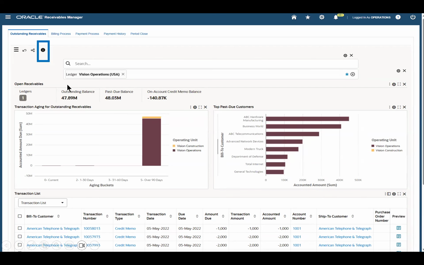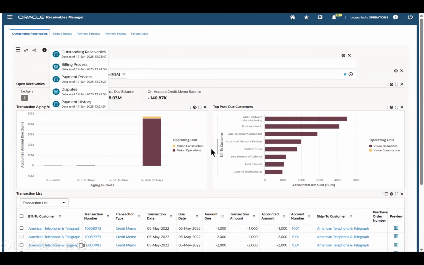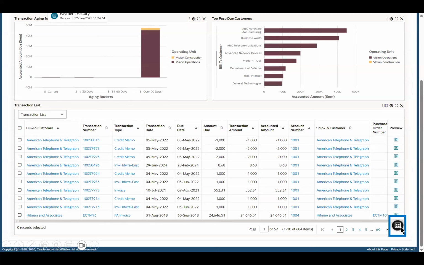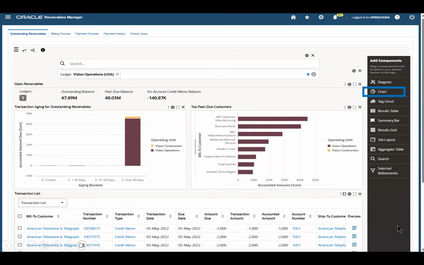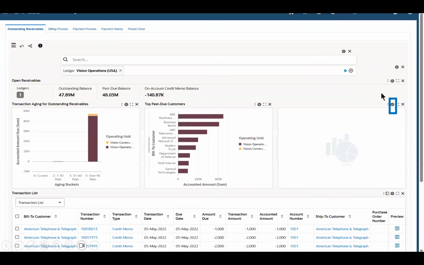Well, as a power user, I would come over here and I would select this, which is personalize. And what I want to personalize is the outstanding receivables dashboard. What I'm going to do is scroll down and select this icon down here because I want to add a new chart to this dashboard. And I'm going to squeeze that chart right in here. So I simply drag that chart into here and I have a blank space where that chart will go.